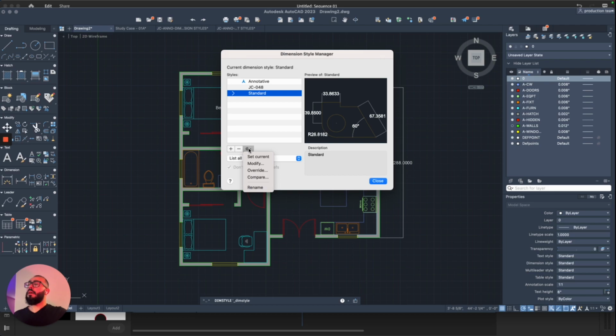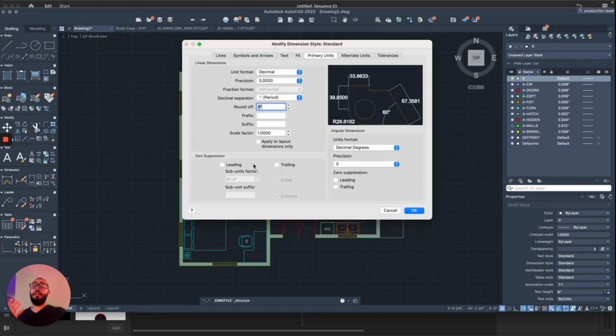The way it works here is a little different than the text settings. You need to select Standard or the style you're trying to modify. Then you hit the gear and then you click Modify, and this will open another window. Now this window might feel like it has a lot of settings, but really there's maybe 3 or 4 you want to focus on, okay?